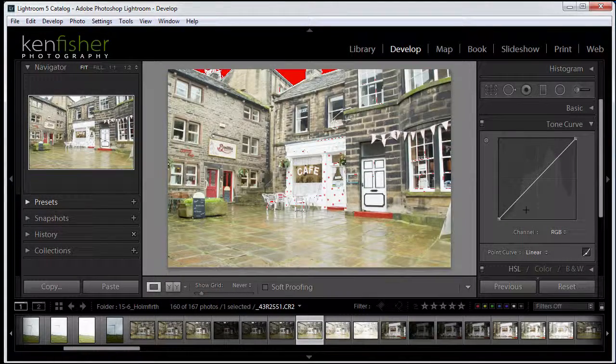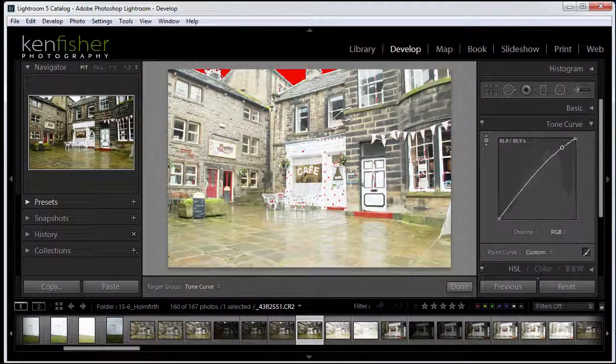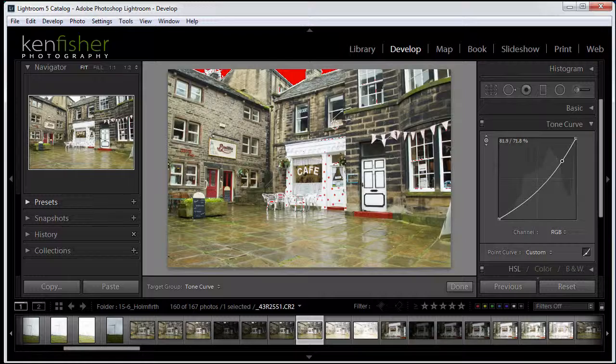Now another way to access or work with the curve is by using this little doohickey up here, and this is the targeted adjustment tool. What we do, we'll click on it to select it, and then we place the cursor over a tone in the image that you want to darken or lighten, and you click on it and you drag it down to darken or drag it up to lighten. You can see the effect that's having on the curve. But we're being specific now in targeting the adjustment to a specific area.